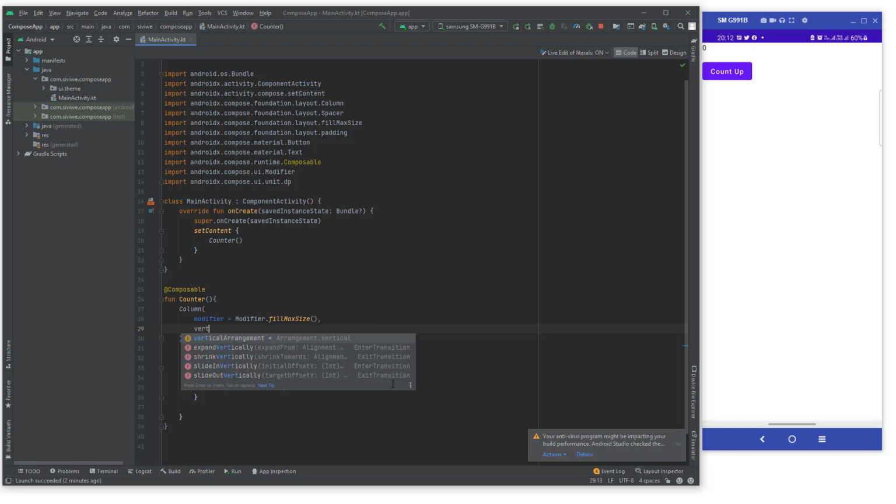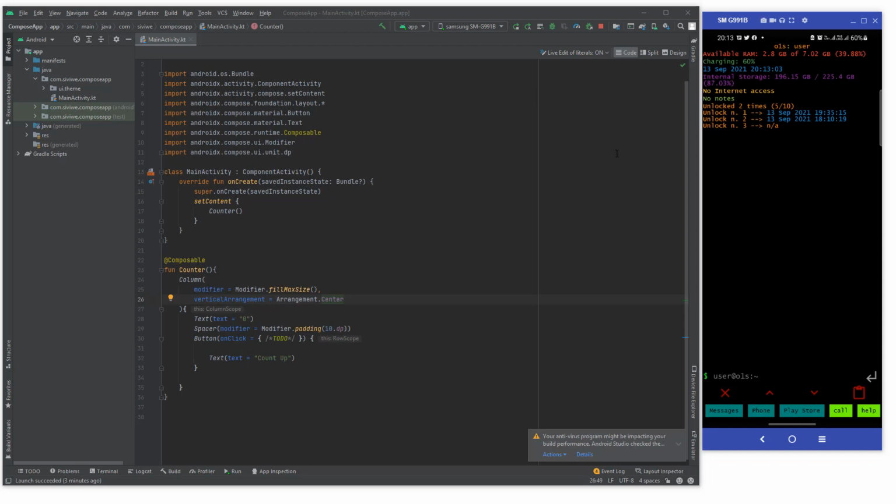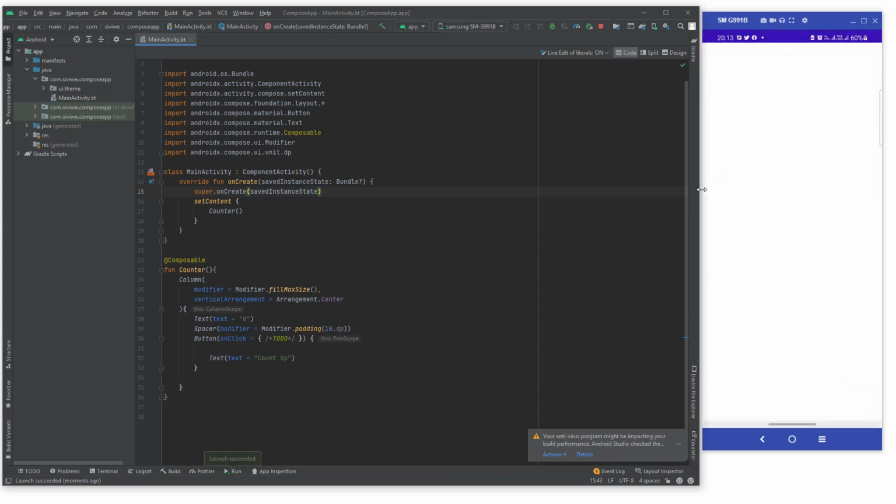So I'll say vertical arrangement. Remember, we cannot align vertically, we can only arrange because this is a column. So we'll say arrangement.center. So this will make sure that... did it again. Okay, let me just go ahead and run the app again. So this will make sure that these elements are centered, right? As you can see, they are centered vertically. They actually arranged vertically according to Jetpack Compose.